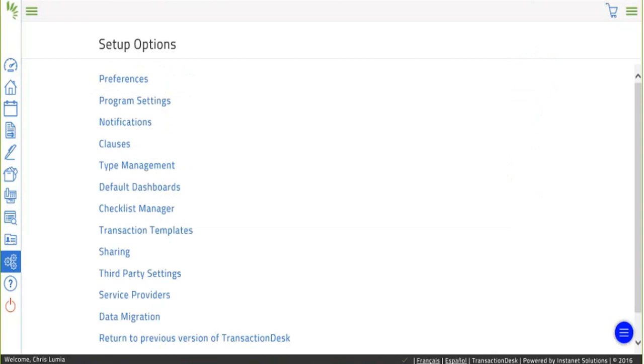We got a question, what is a super user? A super user is just a fancy name for either brokers or office administrators who have office level access to TransactionDesk.